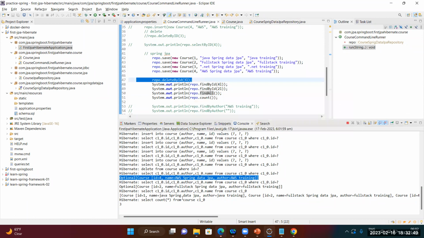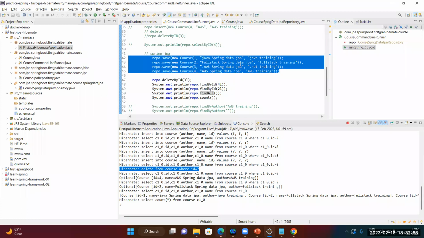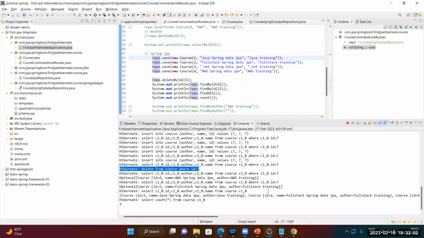And we asked them to delete it. Okay, so it deleted the third one, with the help of this query. And we asked it to insert these data into the database using the save method. It inserted.